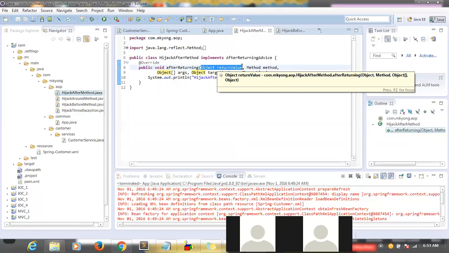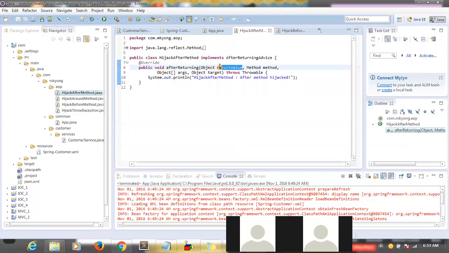You are executing some other print URL, correct? Sometimes it will return some value, sometimes it will not return. If it is void, then it will not return any value, correct? So if you want to track what value it returned, you will get the return value here. If you want, you can save it into a database or something like that. After returning method, you will get it from the AfterReturningAdvice interface. So this is the second one.